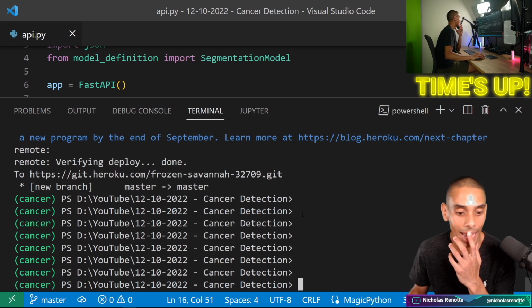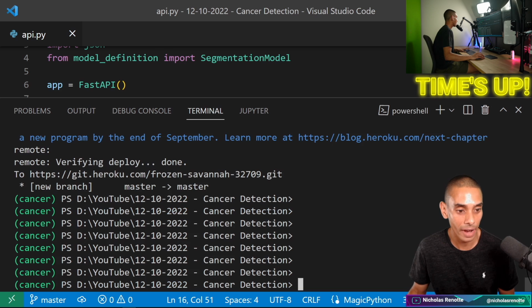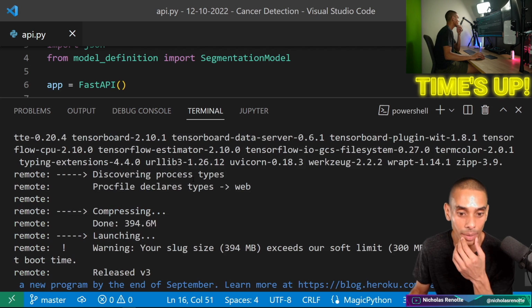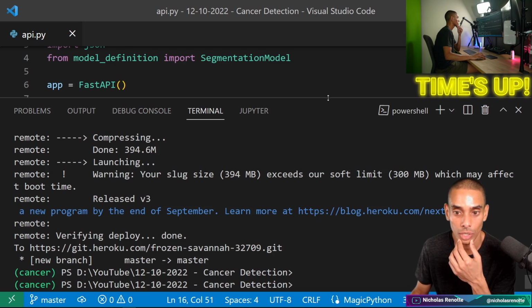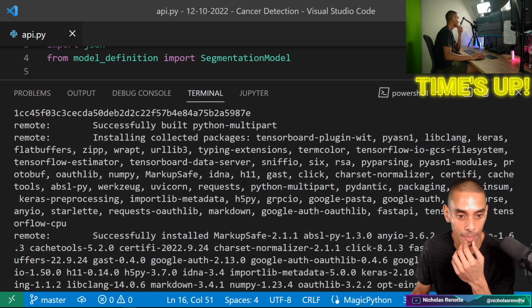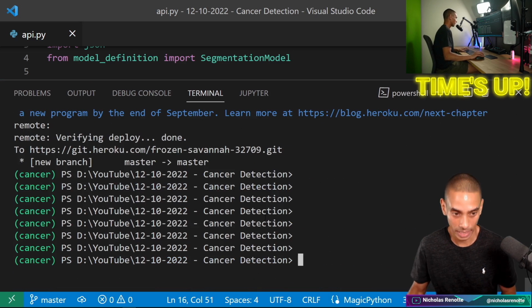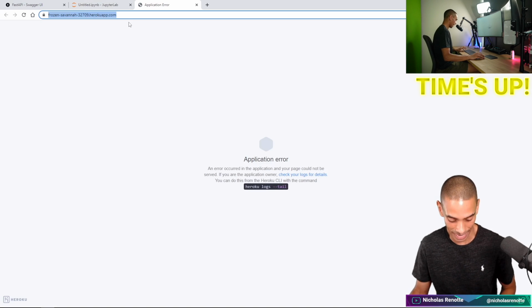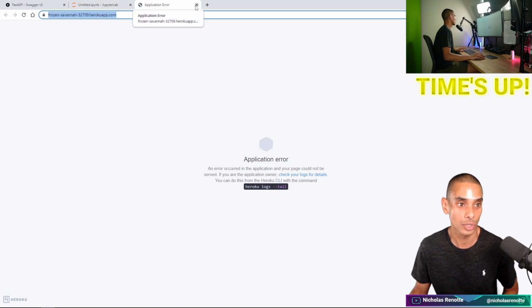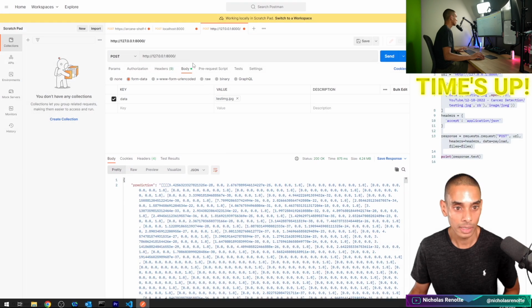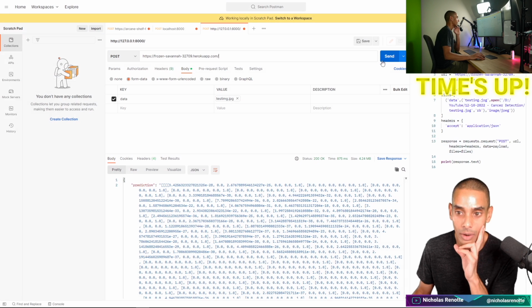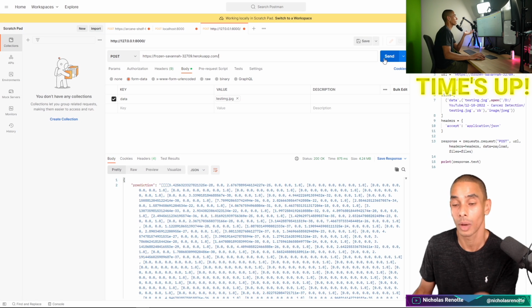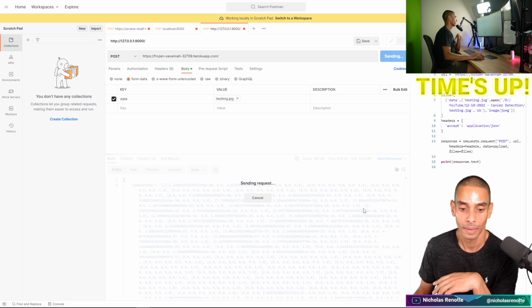Alrighty, and that is our app deployed. So you can see that it says verifying deploy done, and we've got our link over here that shows where our Git repo is. If we just scroll up a little bit, we can type in heroku open. It should give us our link, which will fail because we don't have a GET endpoint, but I can copy that, sub it into our Postman request, and all things holding equal, if this does work, we should get our response back.